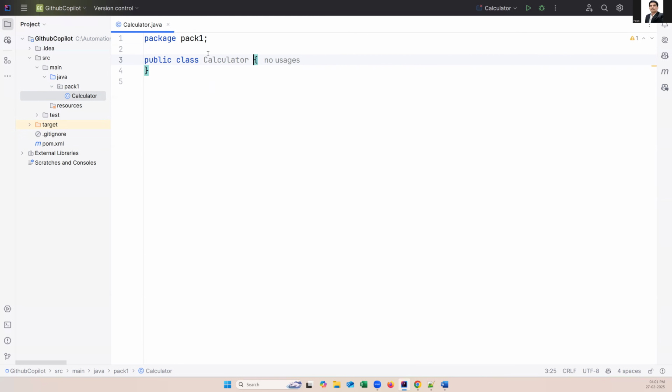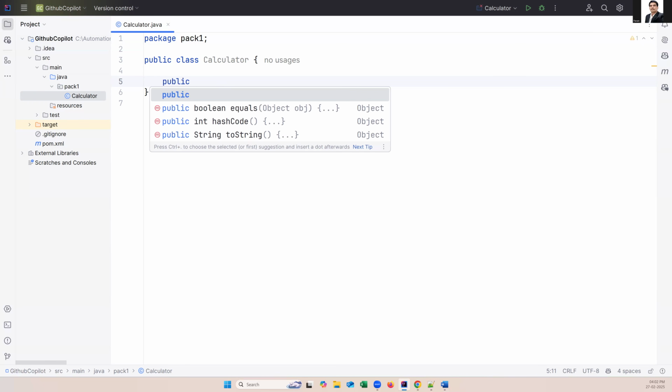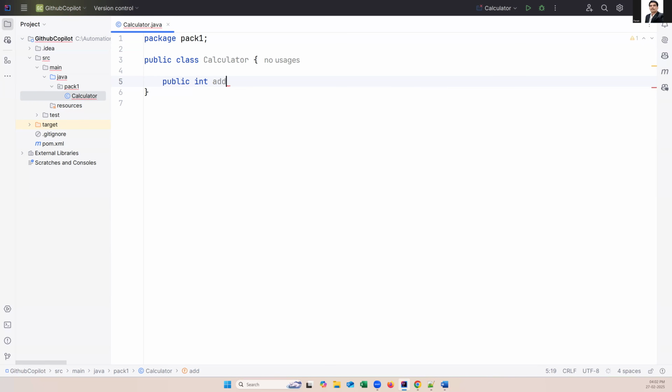Now inside this Calculator, I want to add different methods for addition, subtraction, multiplication, and division. Just observe the magic of this GitHub Copilot. I'm writing some piece of code. You can see: public int add, let's say int a, comma, int b.